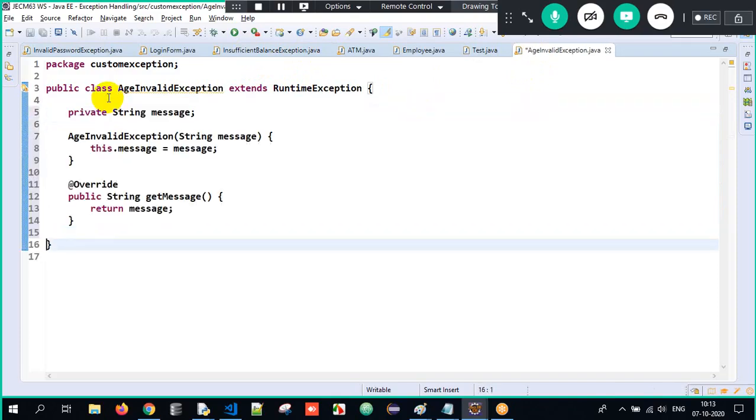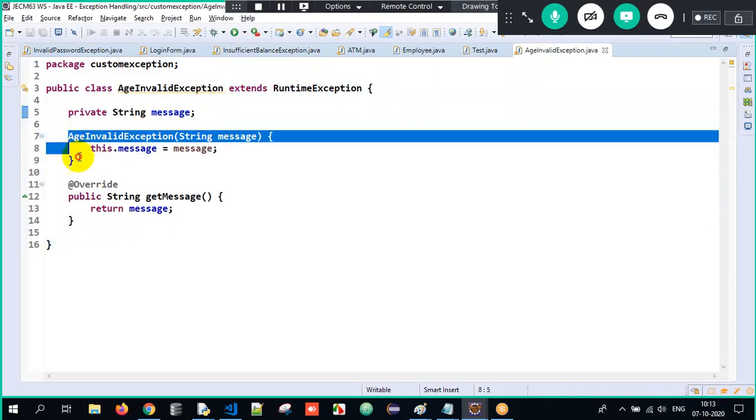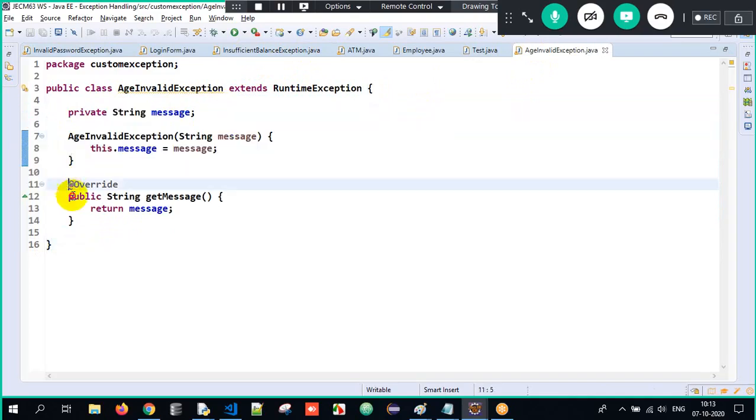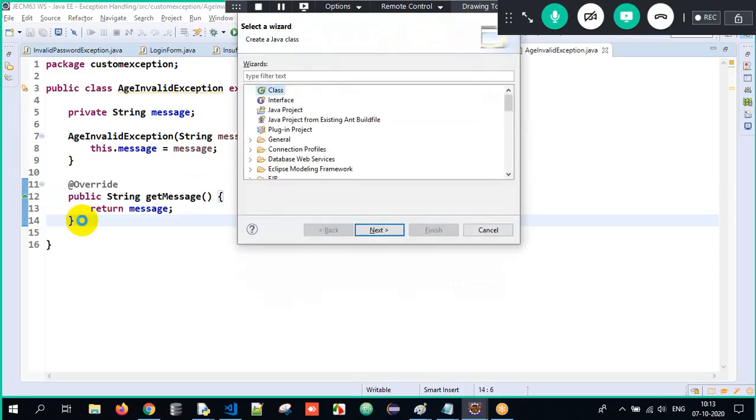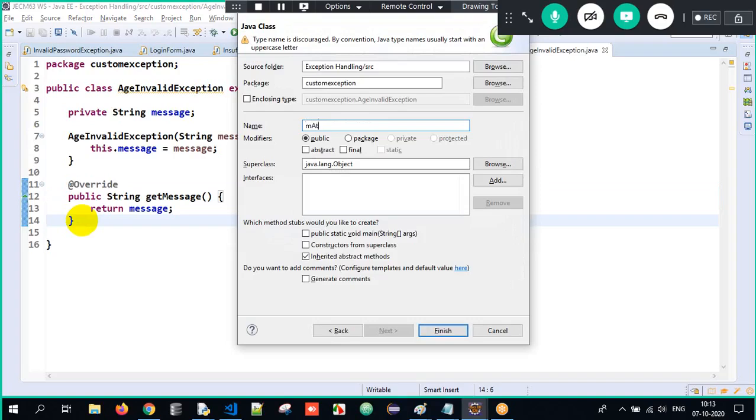How do you override it? By writing this entire logic here. You will have a variable, initialize that variable with the help of a constructor, and you can call that particular method. Okay, and then I'll have a class. Imagine I'm working on a matrimony portal.